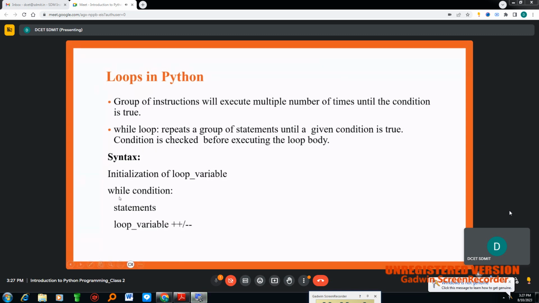So after that, while is a keyword followed by the condition. Using any logical operator or relational operator, we can write the condition, and it is ended with the colon. So next there should be an indentation, a space, one tab, followed by a set of instructions that will form the body of the while loop. So here more than one statement can be written; that is the body of the while loop.